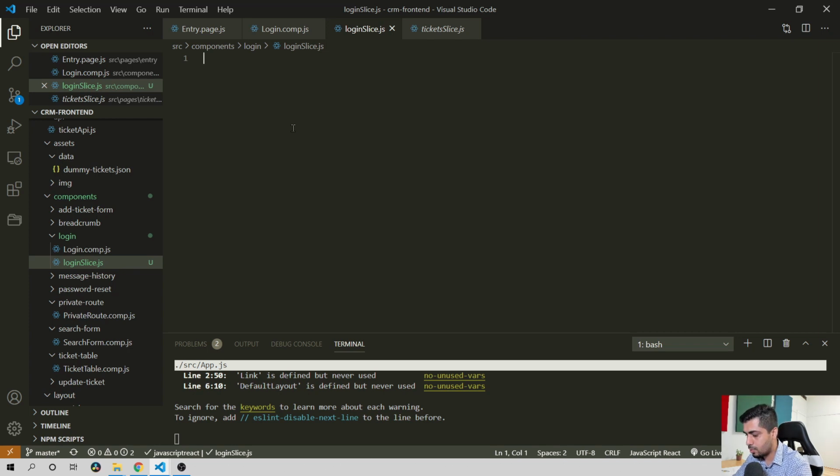Okay, the first thing we need to import is the createSlice from Redux Toolkit.